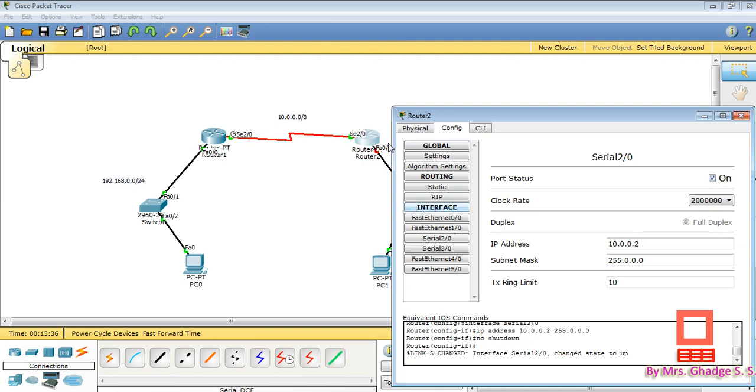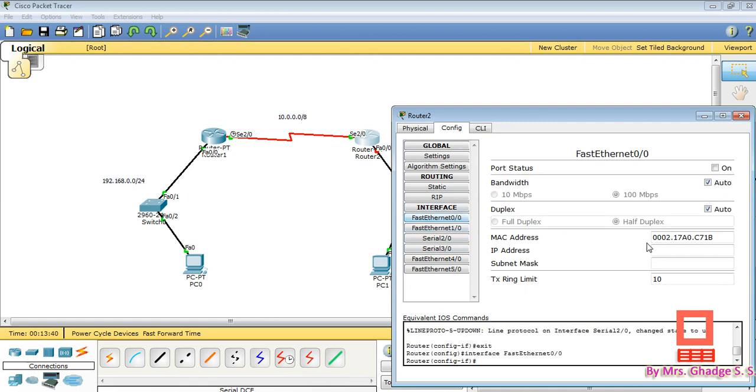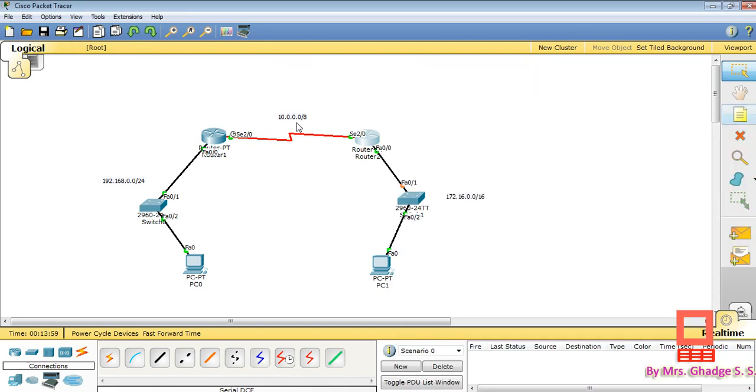Then the next interface is FA0/0 Fast Ethernet, and for that we need to write the IP address 172.16.0.1, which is the default gateway for the second PC, and just click on the On button. Okay, so in this way our network is ready.